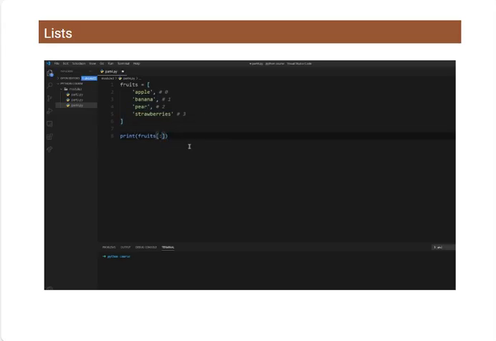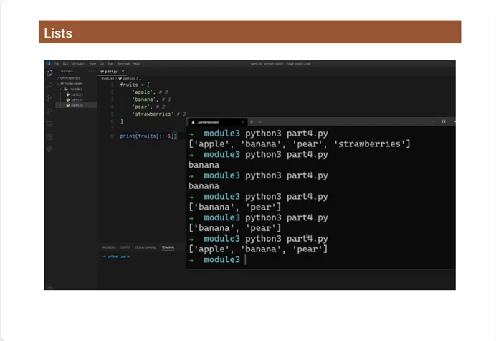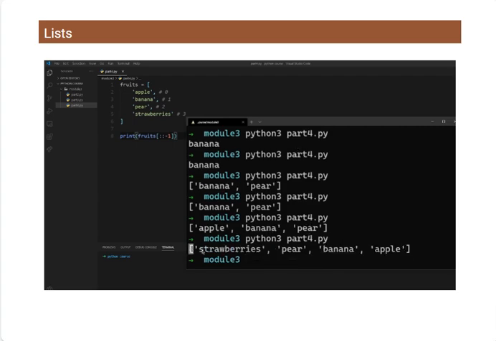Now, another question for you. Guess what would happen if I do this? Let's run it and see now. It reverses the order of the list.